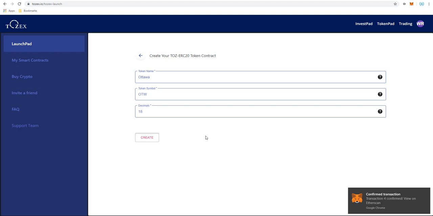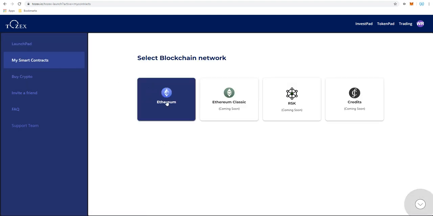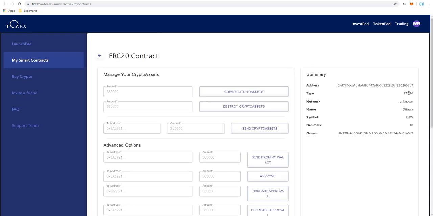And let's move forward. So now we can move into my smart contracts. We can go to Ethereum, and then we'll see our token has been created. Ottawa, and the address is right there. Type ERC-20, network unknown, and the date is today. So we can now move forward into the action, and now you can manage your crypto assets.